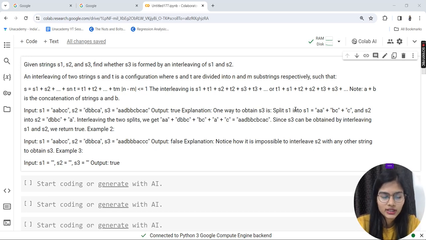Here we are having the input values. Let's say my string 1 is A, A, B, C, C. My string 2 is D, B, B, C, A. And my string 3 is A, A, D, B, B, C, B, C, A, C. Like here it is written, right? What do you have to do? In output, you have to get the result which is true. And how? Because there is one way to obtain string 3, and that is you can split S1 into AA plus BC plus C, and S2 into D plus BB plus C plus A.